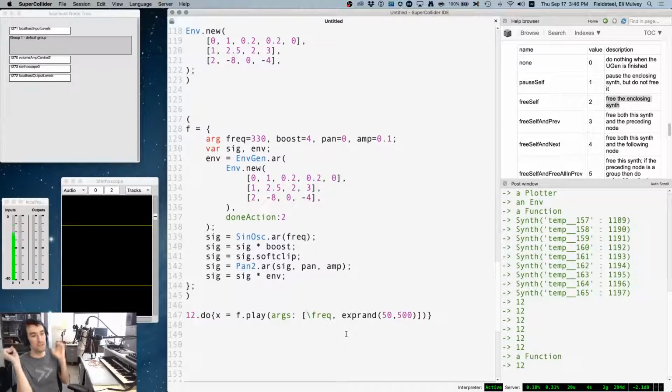Poof, there they go, right? So now we can just kind of go crazy. We don't have to store these in an array and release them later or manage them, because they free themselves. It's like a self-cleaning kitchen or something.